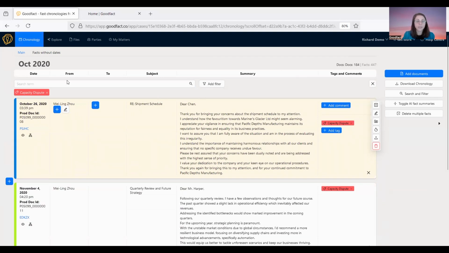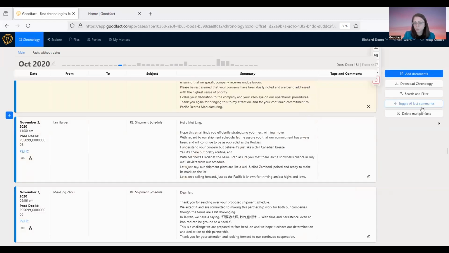Yeah. And when I search through my chronology for terms, all of the text obviously gets searched, but also the PDFs that were OCR'd get searched, and it'll show you all of the results containing those search terms. So the search works really well.